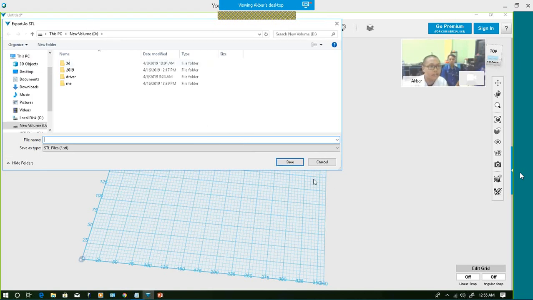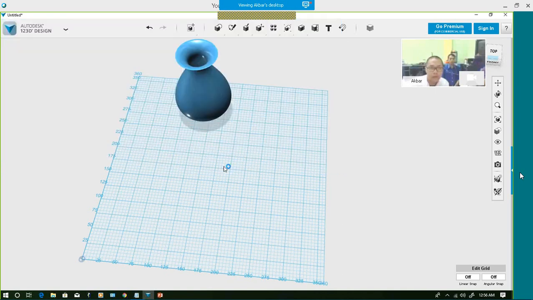And it's gonna ask you to save to a new location of the computer. I'm gonna save here. Let me name it. There you go. You should wait for a second.